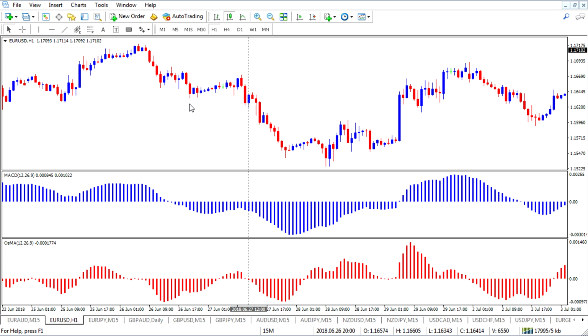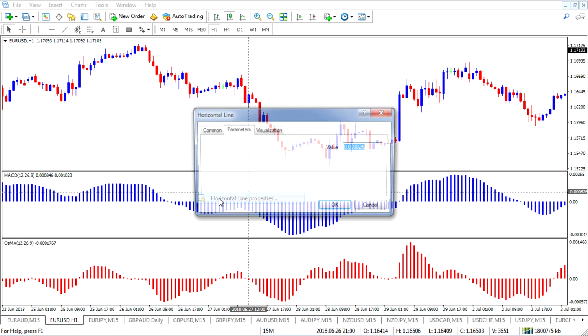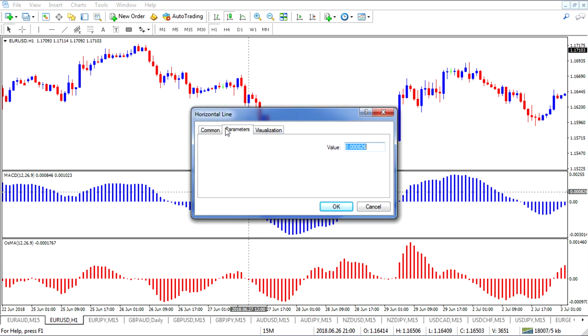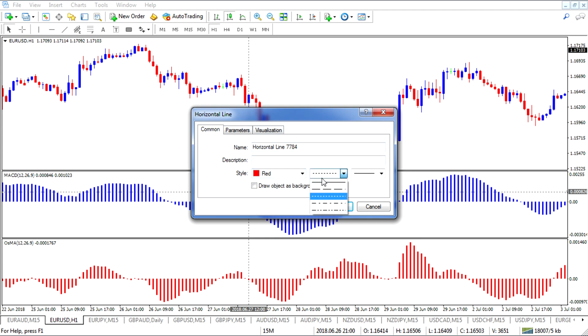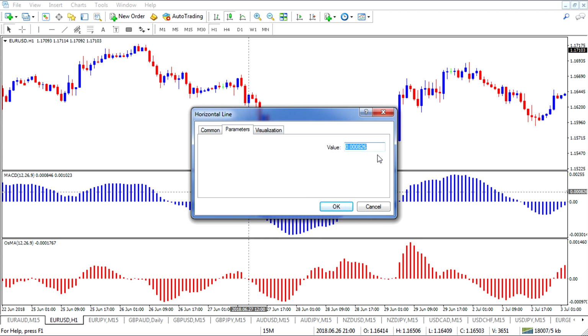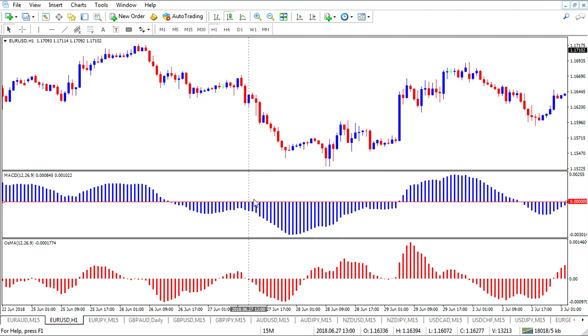Now we can add a couple of levels. If the histogram is difficult to see whether it's above or below, what I'll do is take my horizontal line and plop it in there. I will change the color on the common tab. I'll make this one red. I will make it a solid line, and under parameters, I'll make sure it's 0, and then OK. So now I've got a solid line at 0, so I can better see if it's above or below.